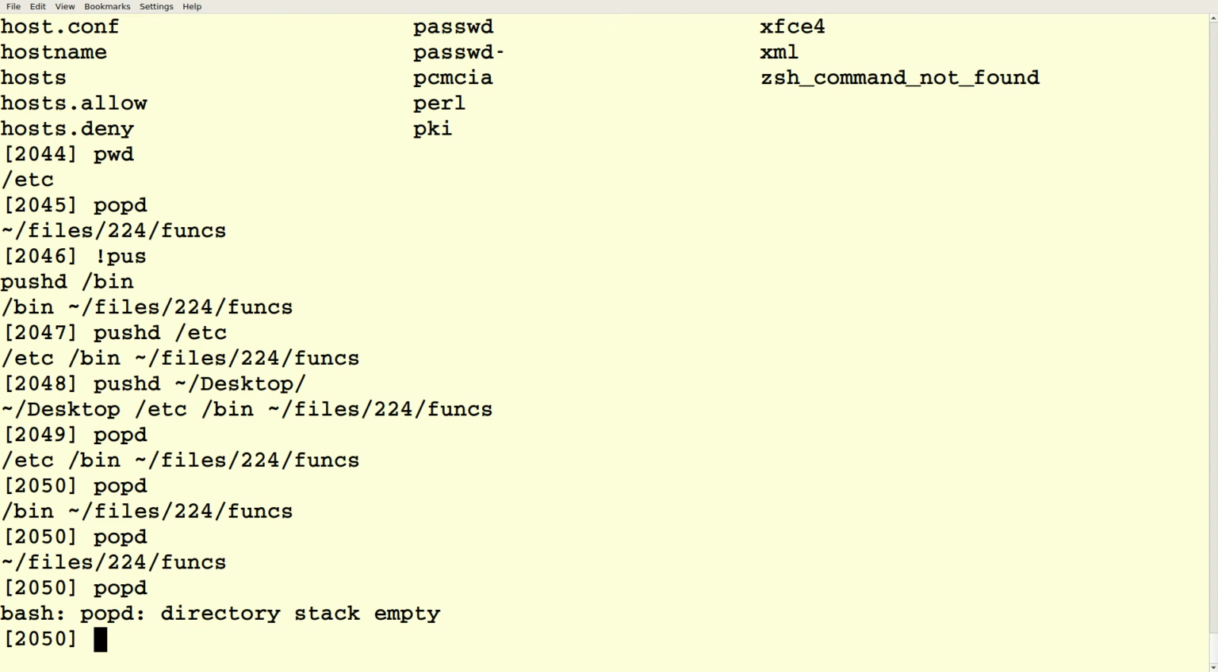And if I try to pop when there's nothing left on the stack, it tells me the directory stack is empty. That's a stack underflow.